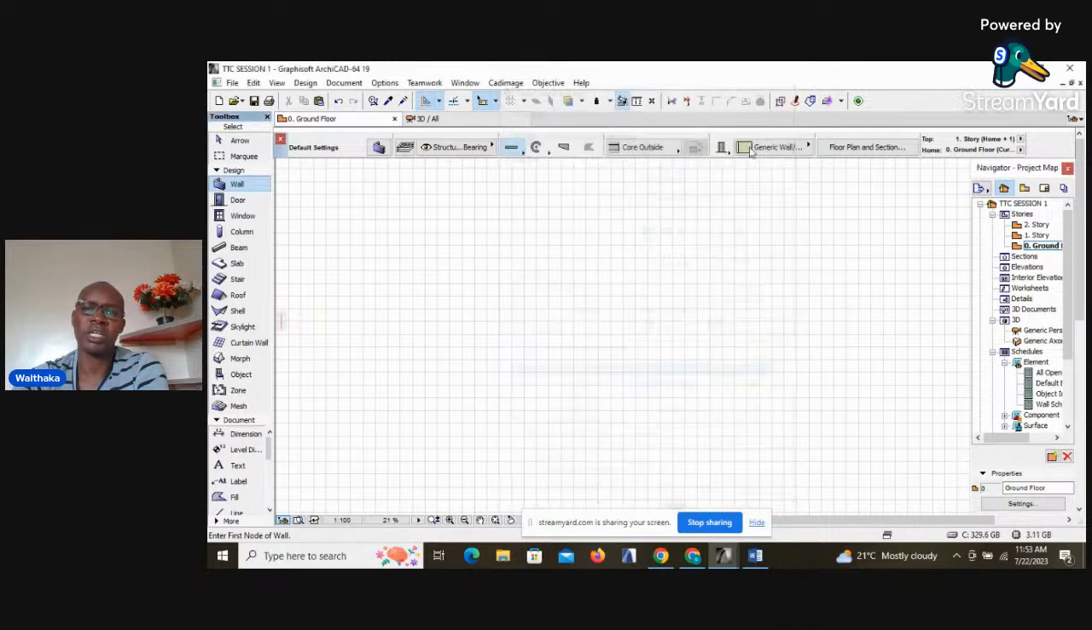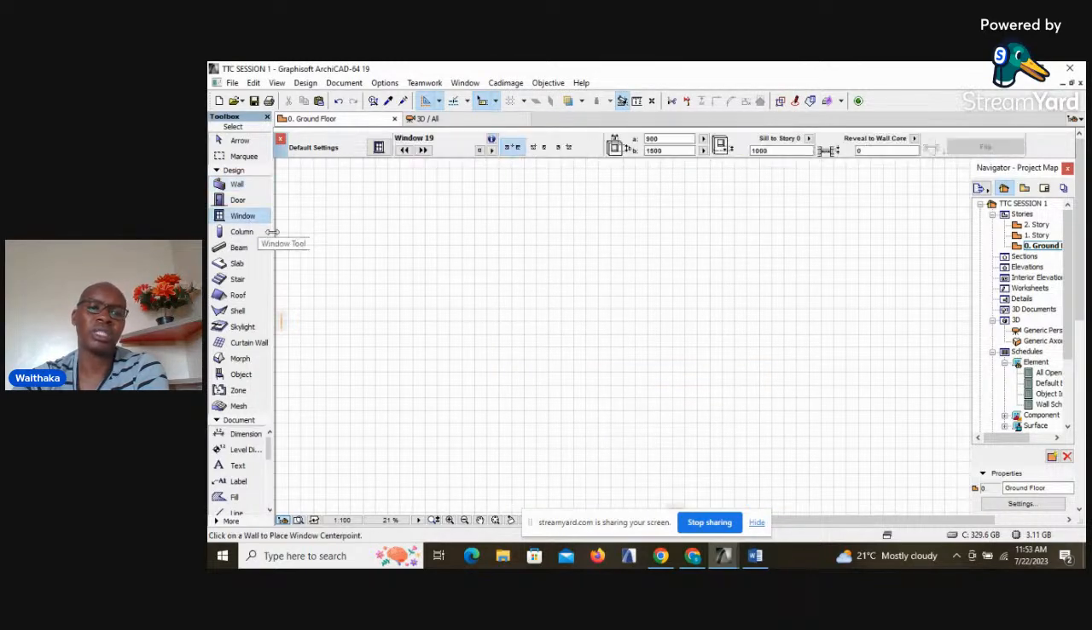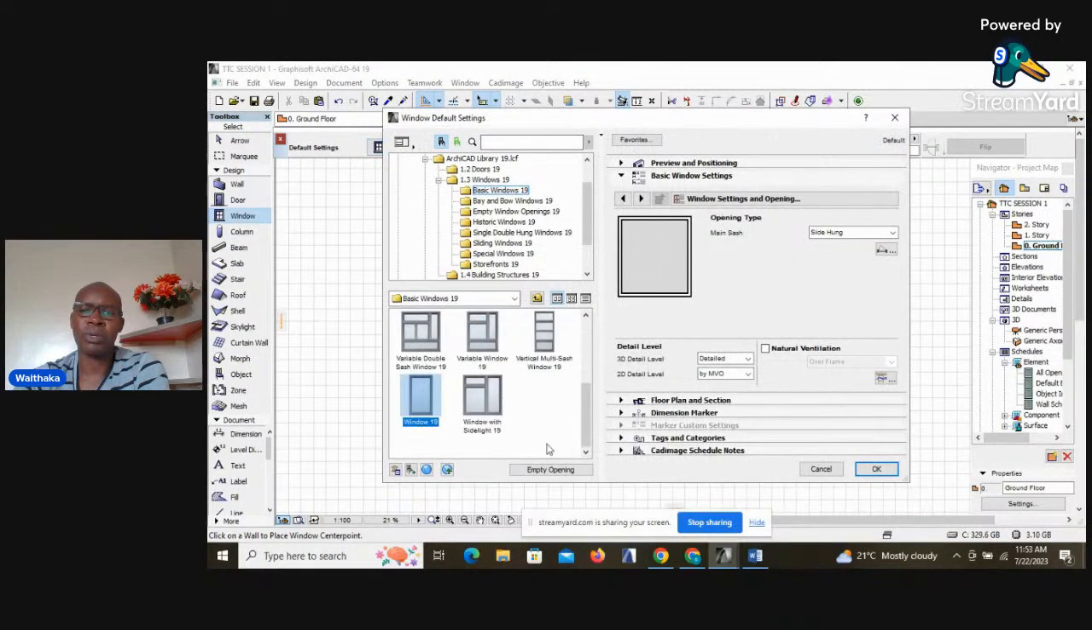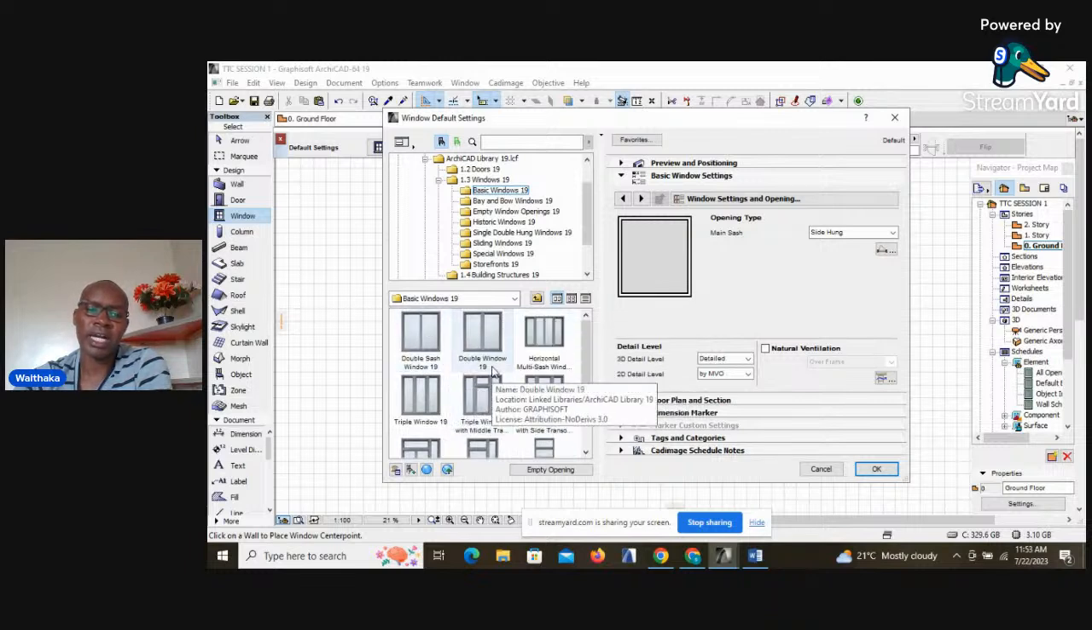particular component. If you are talking of the windows, again, if you click on the setting dialog, it gives you this pop-up window that can give you more details about the various windows that are there in ArchiCAD, and you are able to choose and do settings again.